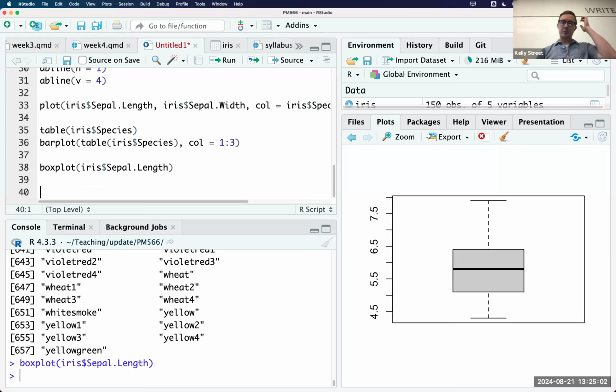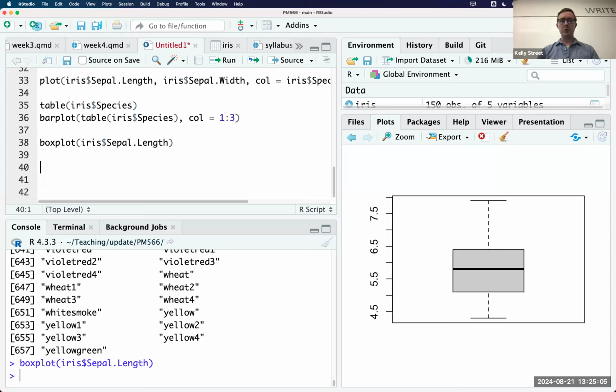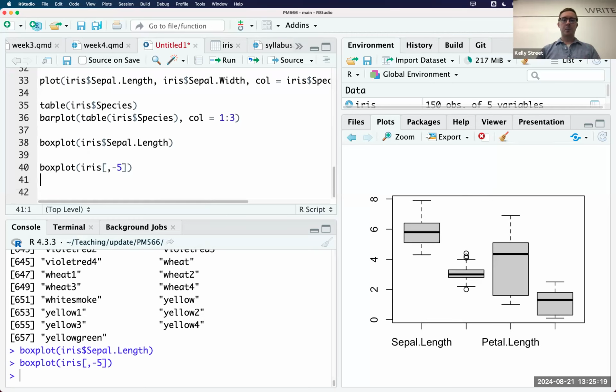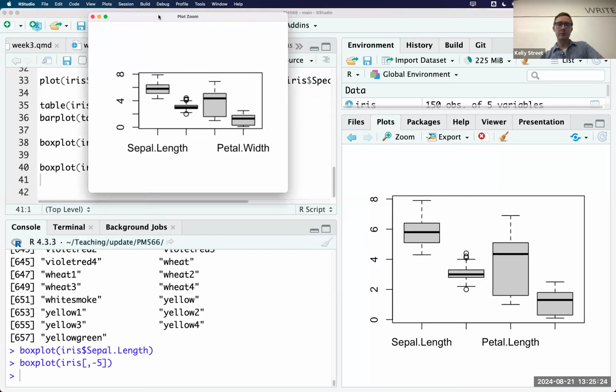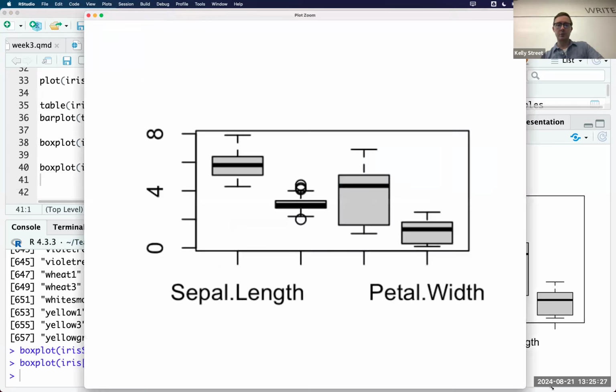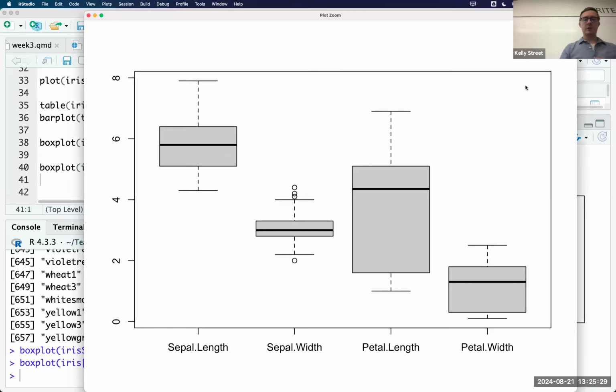The nice thing about box plots is that you can do lots of variables at once. So if I do box plot, iris, and I'm just going to do -5 because our 5th column is not numeric. It's only the first 4 that are numeric. This will give me a box plot for all 4 of those variables. I'm just going to make it a little bit bigger so that all the names show up. And there we go. And so you can see with the sepal width, this is what happens when you've got outliers. And otherwise, it just shows you the rough distribution of all 4 of these variables.